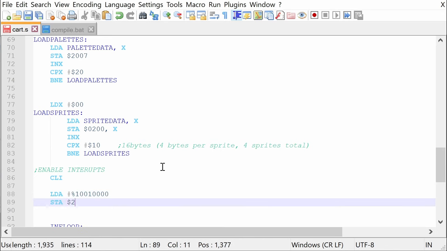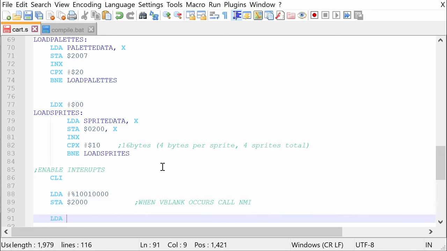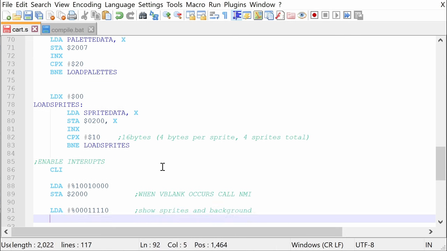The second one in this byte tells the PPU to use the second section of 256 sprites on the background, which we're going to be using later. Then we'll store that into 2000. Then we tell the PPU to stop hiding the sprites and the background. Remember, we turned it off at the beginning of the reset, so we're just turning it back on with this byte value, then storing that in 2001.